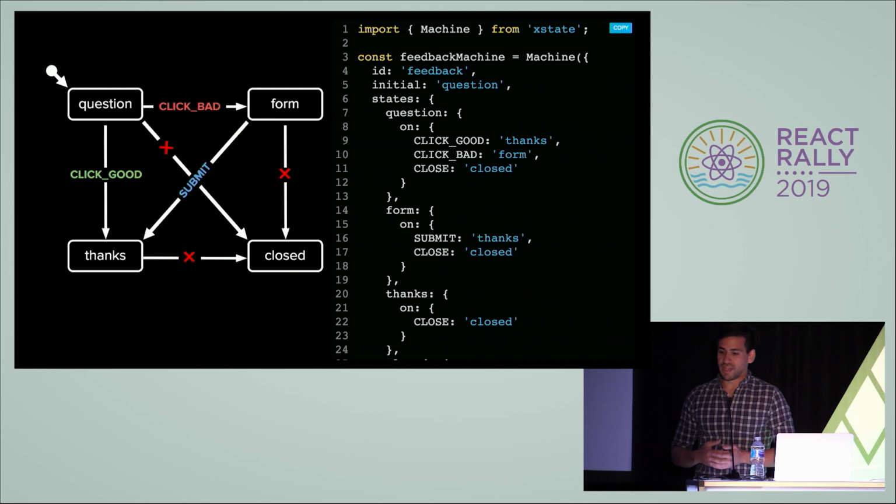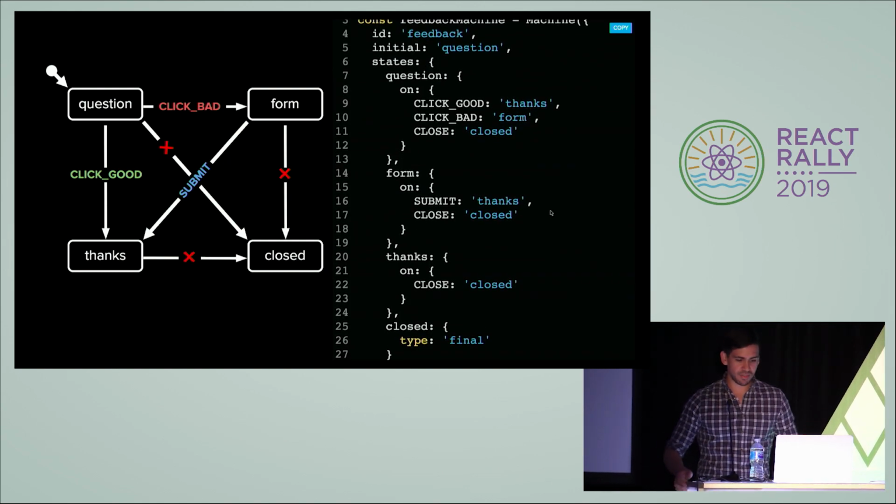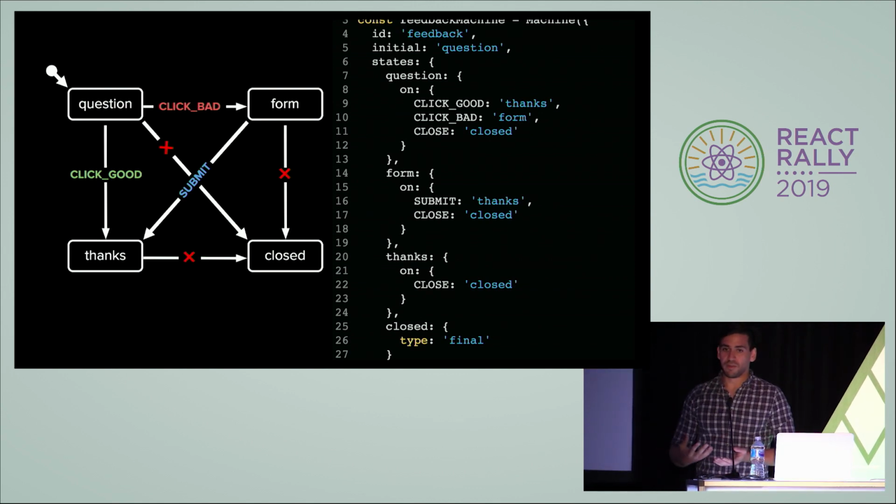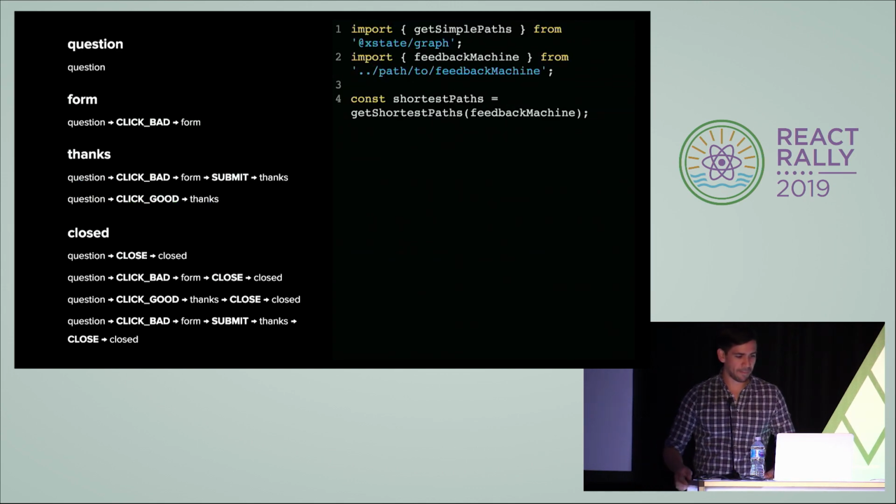What if we represented this as a finite state machine? And I'm using my xstate library to do it, but you could just imagine this big JSON object that maps states to other states based on events. So when I'm in the question state and I click bad, it takes me to the form state. And so anyone, whether you're technical or not, can understand this state machine and be able to trace through and verify that the state machine matches the business requirements of your app.